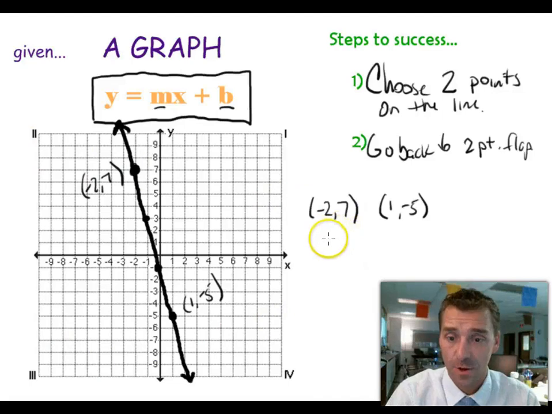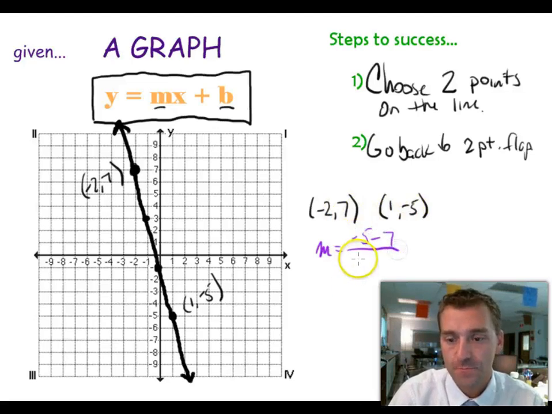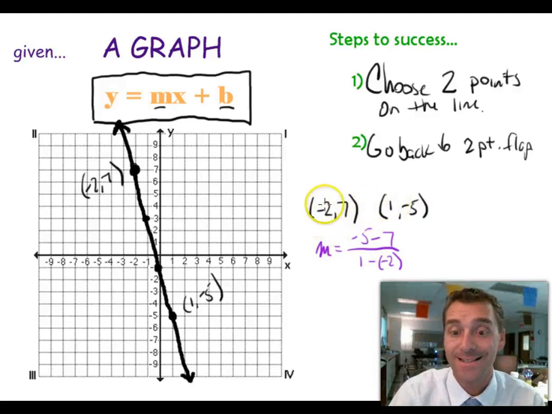You got to find the slope. So find the slope of these 2 points. So I'll go -5, change in y over change in x, like that. So -5 minus 7 over 1 minus -2. That would create for me -12 on top.